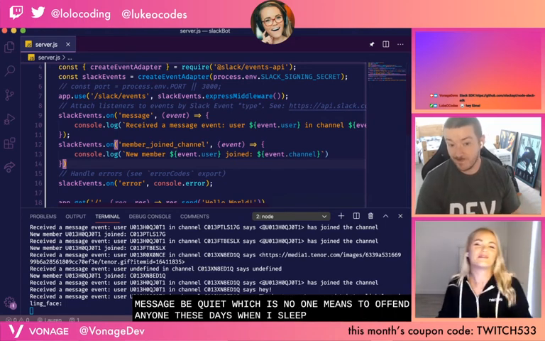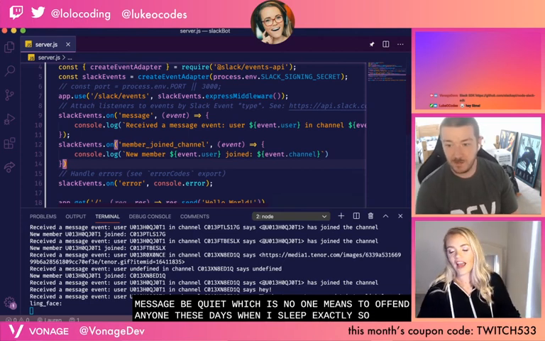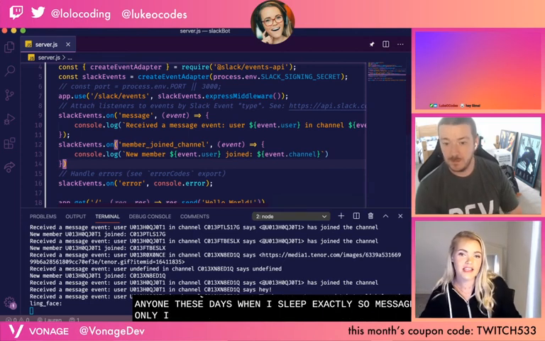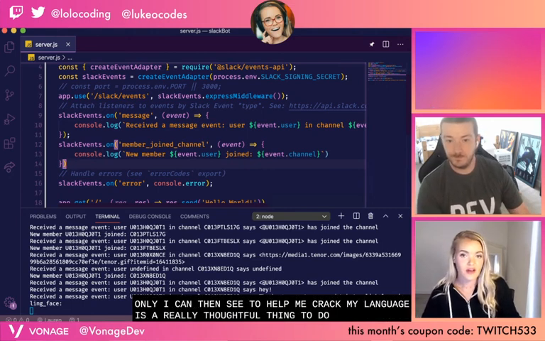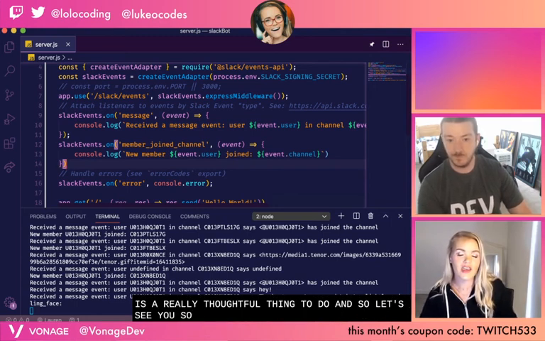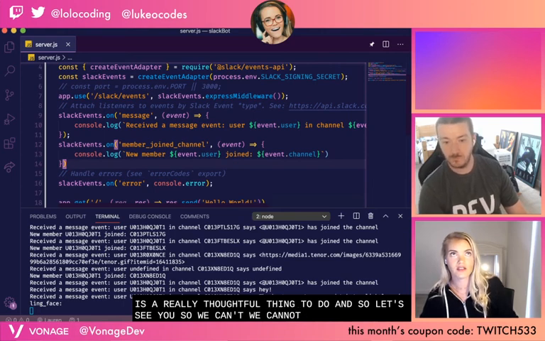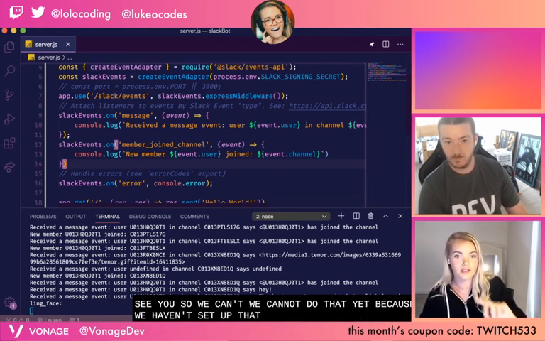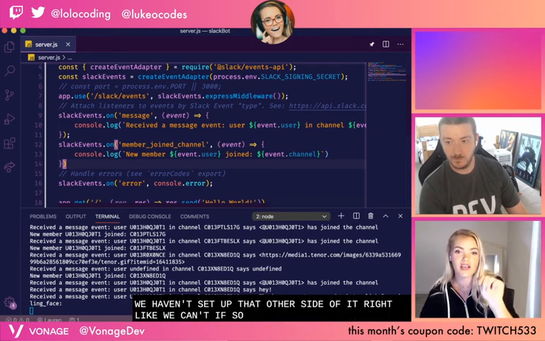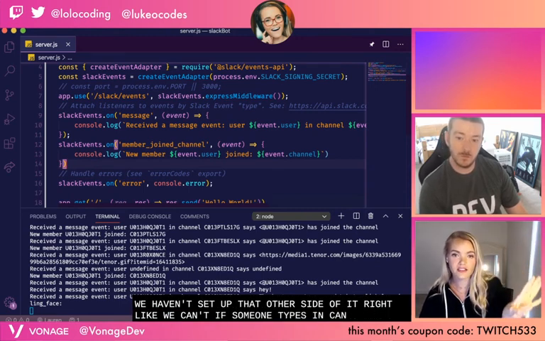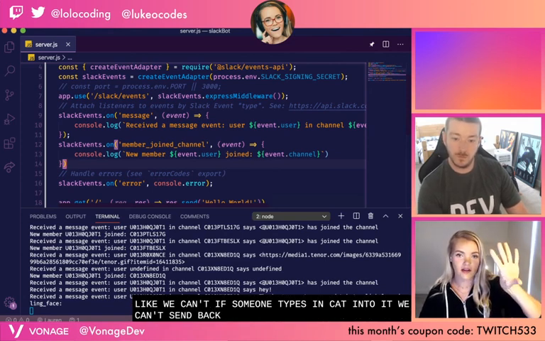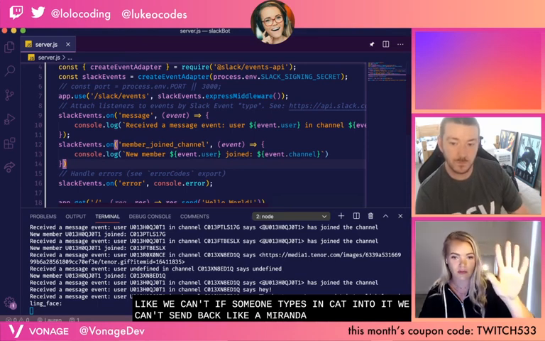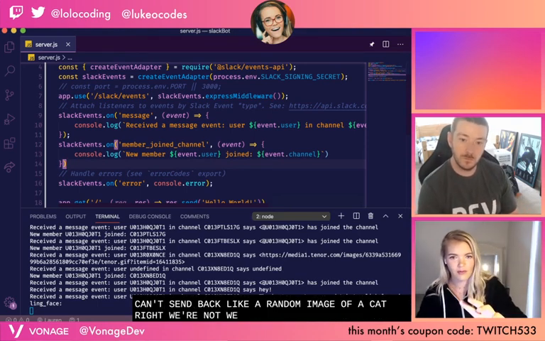Well, exactly. So a private message that only I can see, to help me correct my language, is a really thoughtful thing to do. And so, let's see. We cannot do that yet because we haven't set up that other side of it, right? If someone types in cat, we can't send back a random image of a cat, right? We're not there yet.